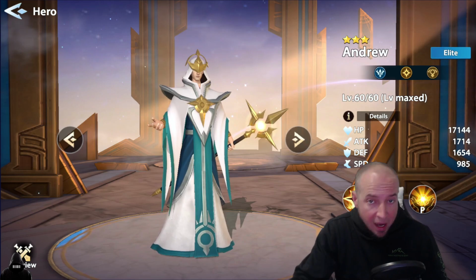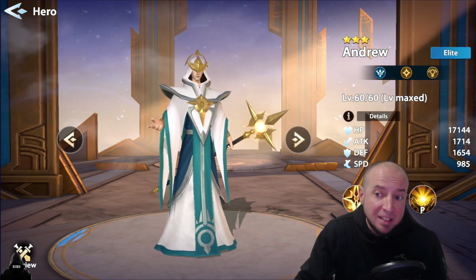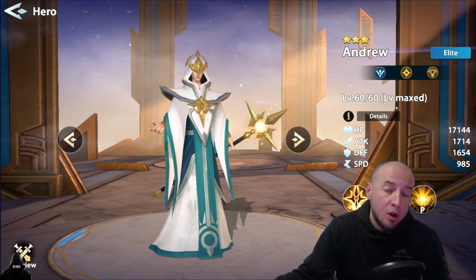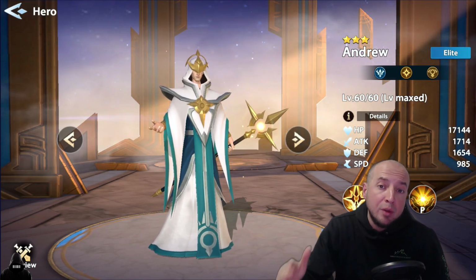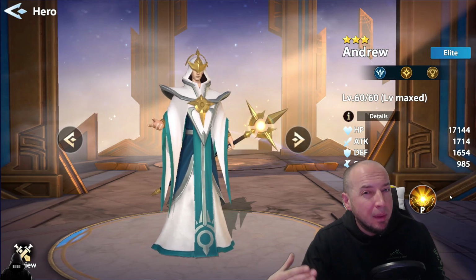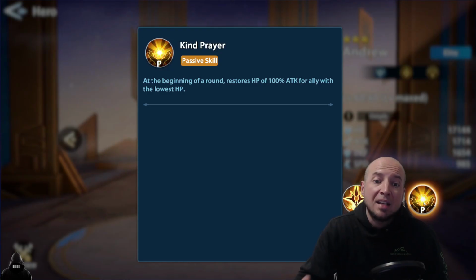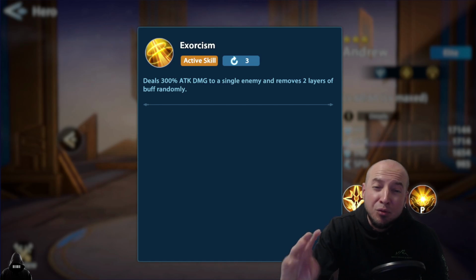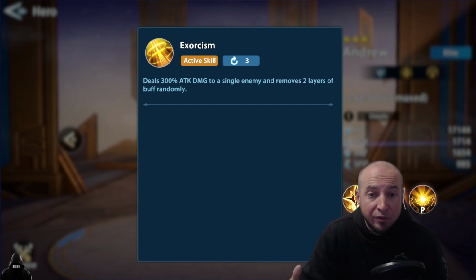If you're looking for another healer that's a better rarity, try out Andrew. He's an elite support, and he's a force mark. Force mark is neutral. No strong element, no weak element. But Andrew is really strong, especially if you want a little bit more damage done. His passive heals an ally for 100% of his attack every turn he takes. His second skill deals 300% attack damage, which is really good for an elite, but it's a single target, but it removes 2 layers of buffs randomly. So in certain situations, that's going to be really useful.